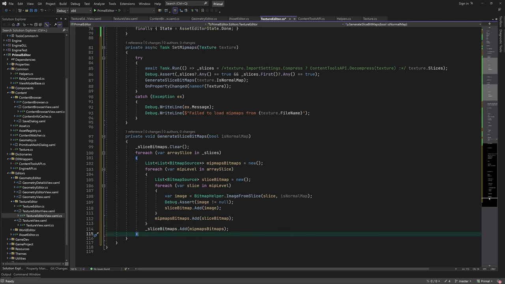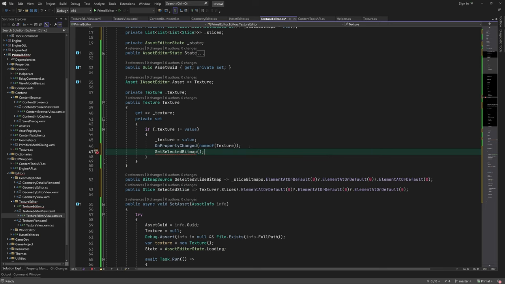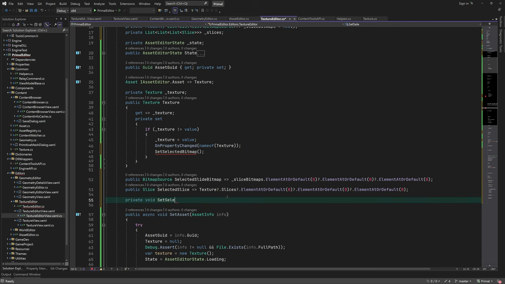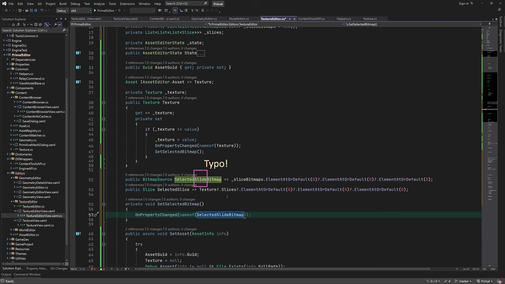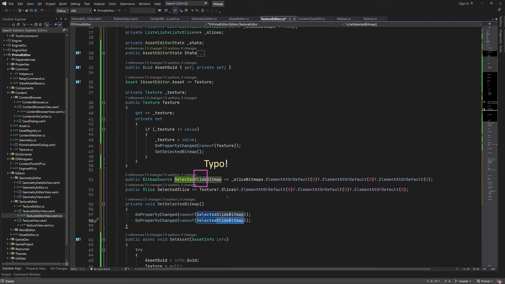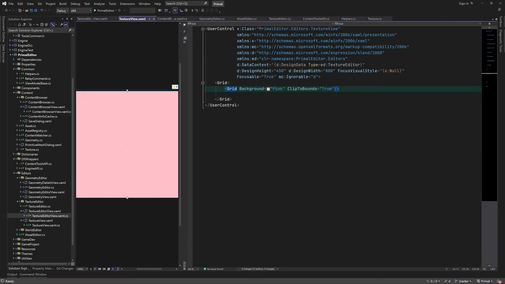Next, we need to notify the UI that it should update the displayed image according to which slice the user has selected. This is done by raising a property changed event. I see I made a typo here, so let me fix it. Okay, now we are ready to display the selected slice in the texture view. For this, we can simply add an image and bind its source to the selected slice bitmap.